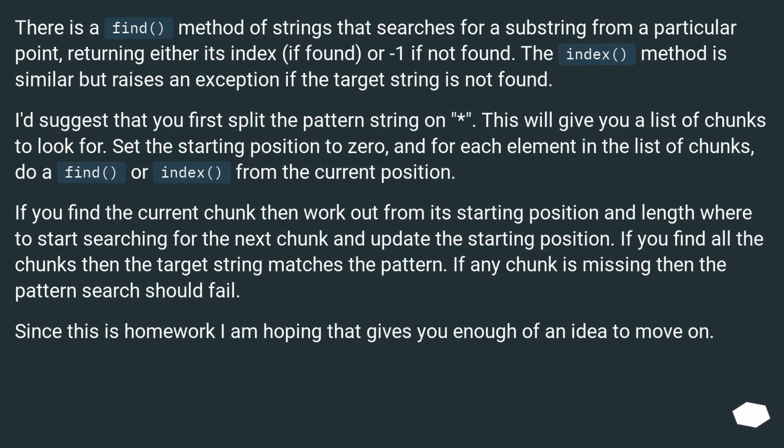There is a find method of strings that searches for a substring from a particular point, returning either its index, if found, or -1 if not found. The index method is similar but raises an exception if the target string is not found. I'd suggest that you first split the pattern string on the asterisk. This will give you a list of chunks to look for.